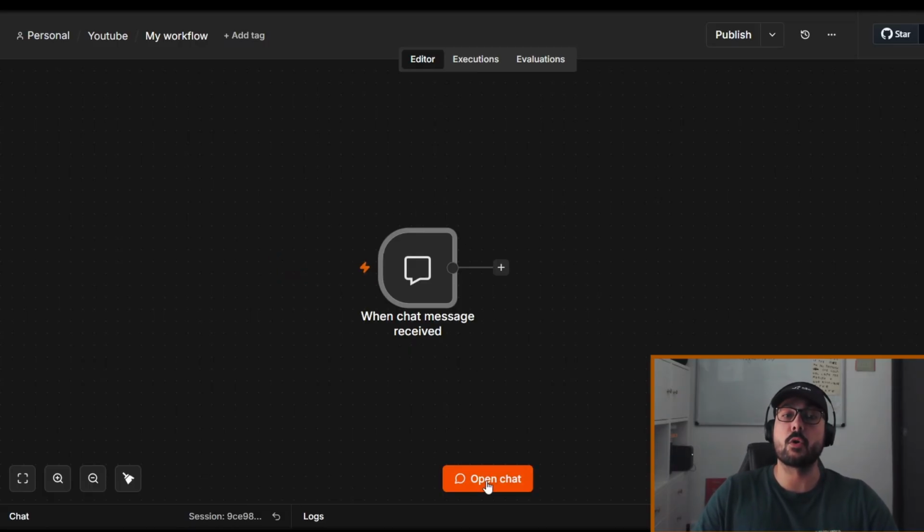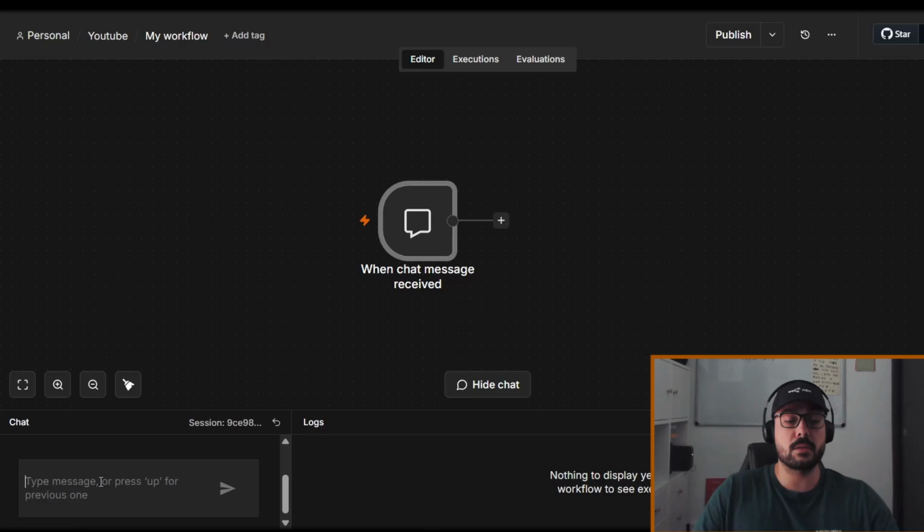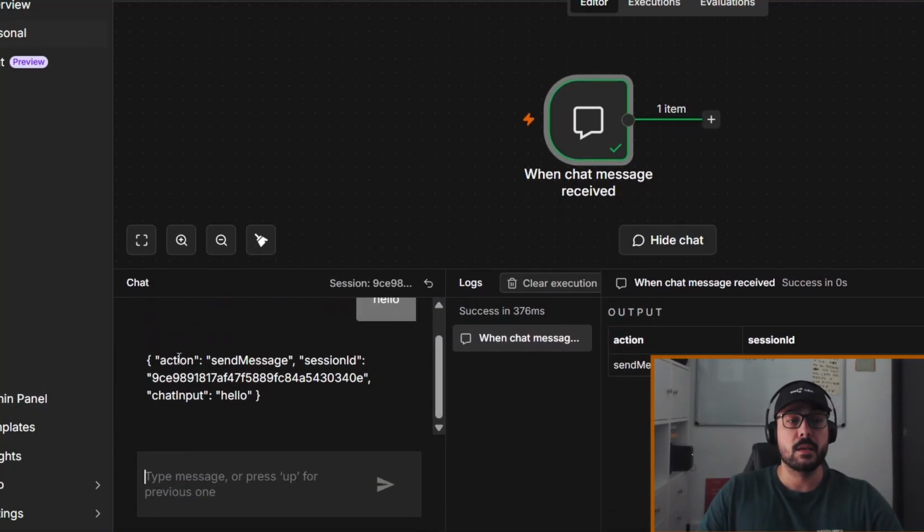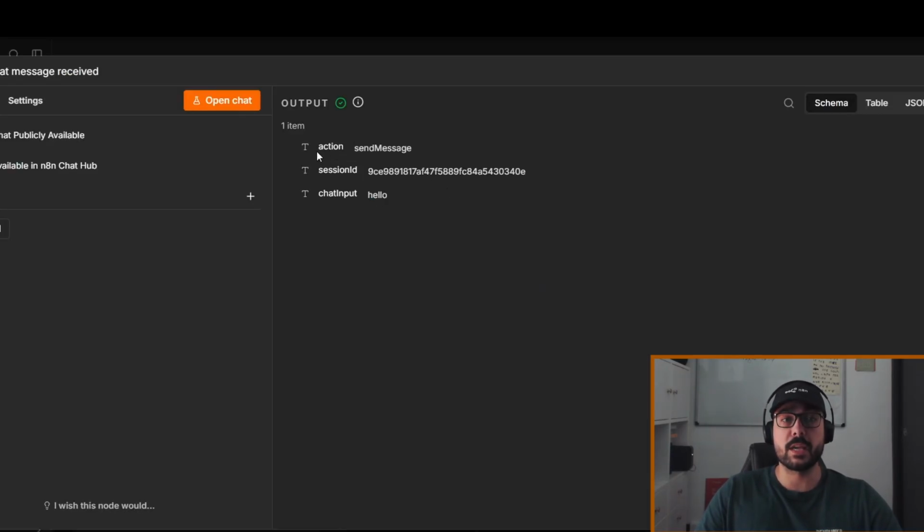To test it, you just open chat and you write whatever you want in this text box. So hello, for example, and you see that the node just turned green, which means it was successfully executed. And if I zoom in a bit, you can see that we got this weird looking message. This is because there's no agent in this workflow at the moment. So the output that we get is just the structure of the message and the event that we send to the chat trigger node. If we double click it, we can see that we got an action, which is send message. Then we got the session ID, more on that later. We also got the chat input, which is the text that we provided.